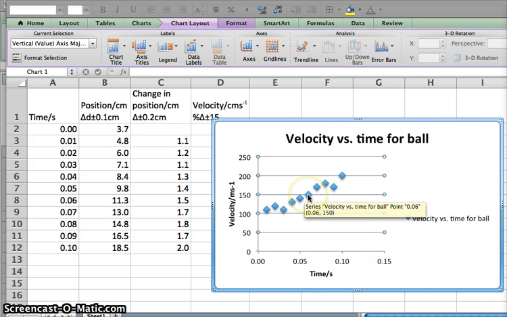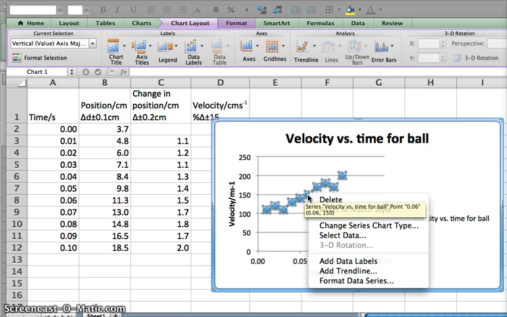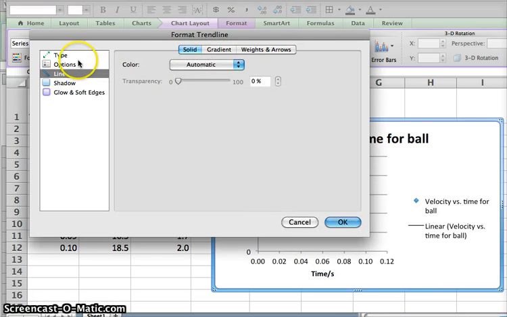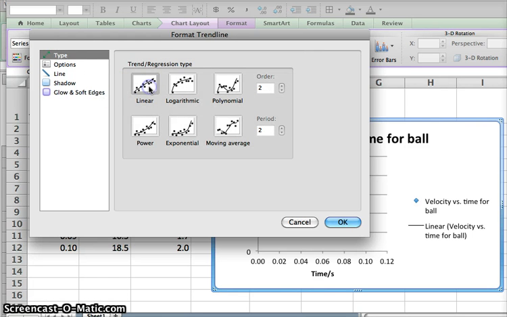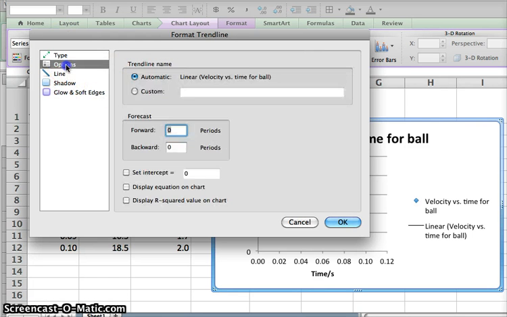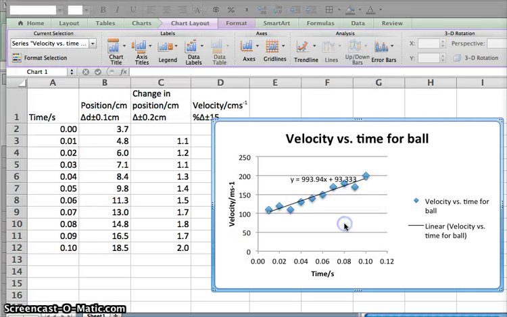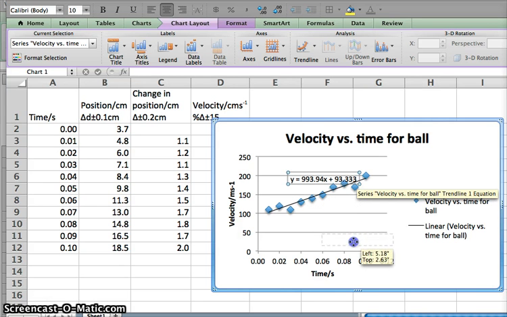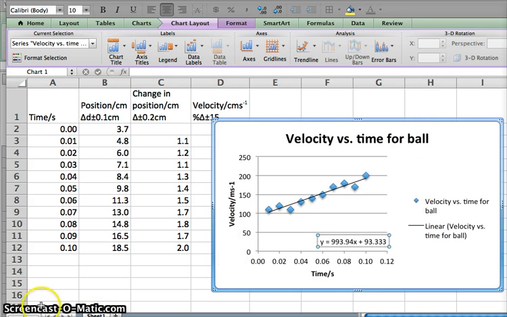And we want to add a trend line to that, so I'm going to control click on any data point to add the trend line, and we're expecting it to be linear. There's the linear trend line, and I'm going to also click options so I can display the equation on the chart. So there we are, there's my equation. Just pop that down there for the time being.